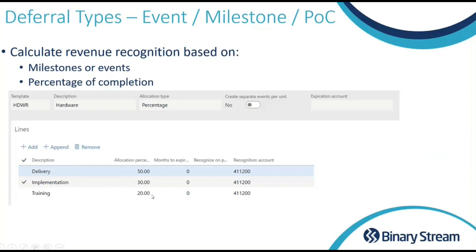And this gentleman told me, I know these three things are going to happen, but I don't know when. I'm not really in control of that. It's based on my schedule, my implementer schedule, my customer schedule. So managing these Excel spreadsheets became very difficult for him.